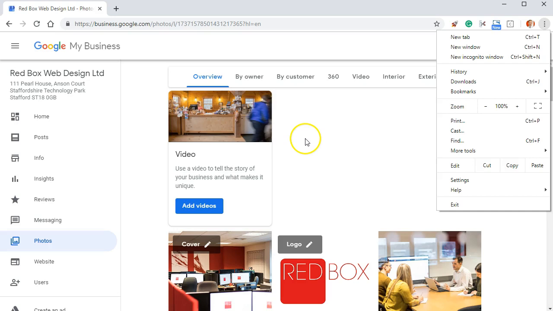So if you've got an old Gmail account or a current Gmail account that you use, you can link that to your Google Maps business listing. Once you've linked it to that, and once you've verified that you are that business, then you'll be able to edit all this information and keep that up to date.